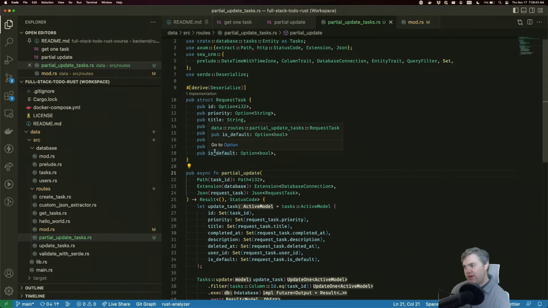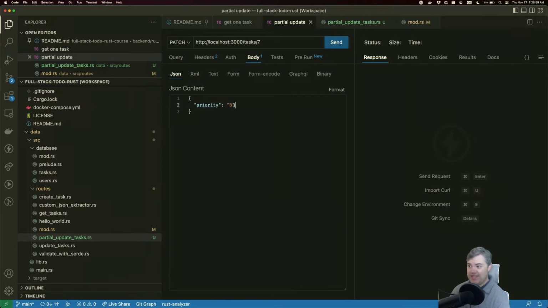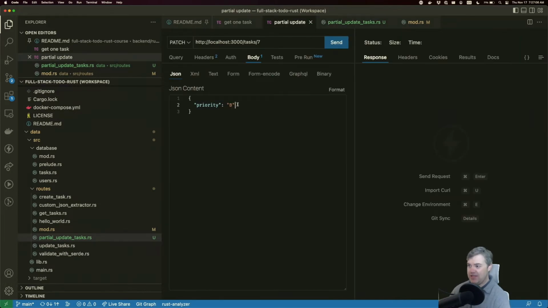So how are we going to know if we've explicitly set something to null in these fields, or if we're just leaving it out? Because when something comes in, it's going to be a none. So if we don't set the title here, it's going to come in as null, as none, because we didn't set it. But the title is probably not the best example here because we have to set that. What about description though?